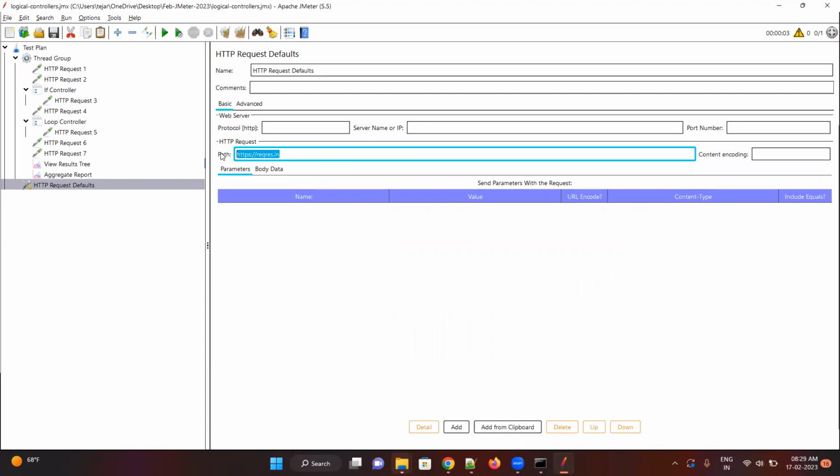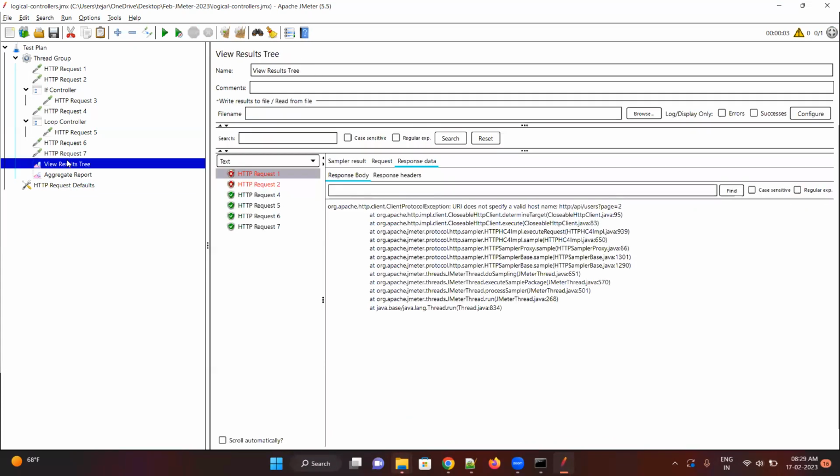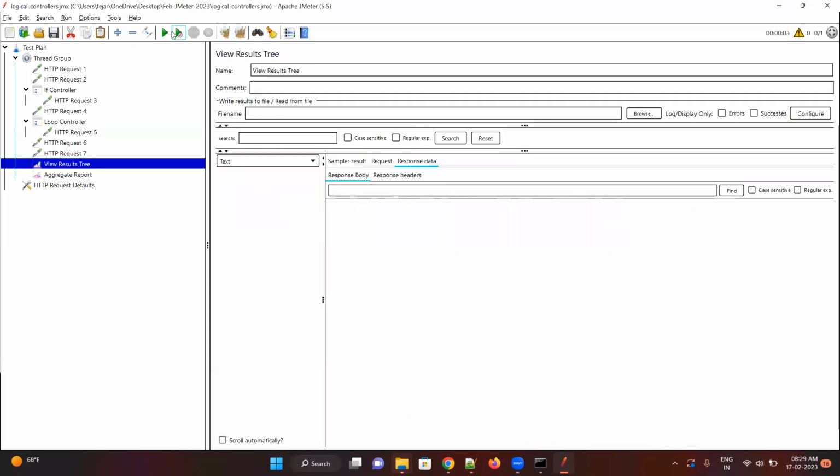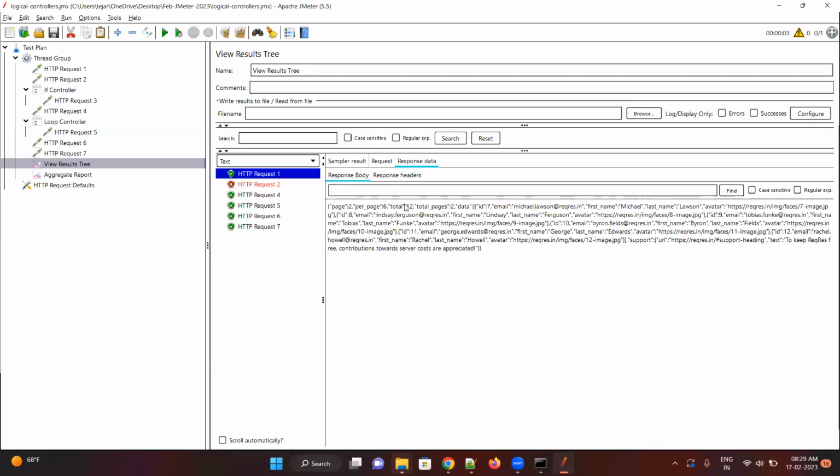Okay, I get a path here. That's why it's not working. HTTPS, request not in. Okay, yeah. So now here, let's put it into JSON.